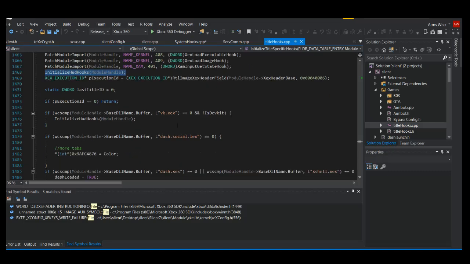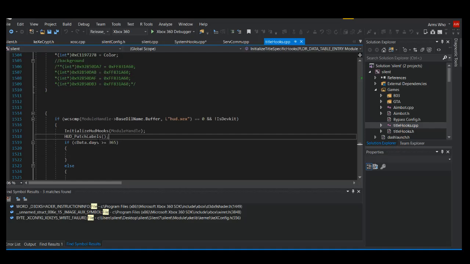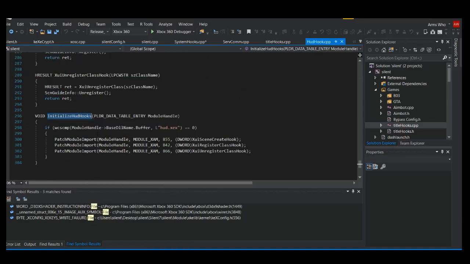And then, you can actually keep this here. Actually, this makes sense. I'll come back to that. Let's start with the HUD hooks first. And this opens up the HUD hooks. Your HUD hook CPP is probably going to be called something different in your source.